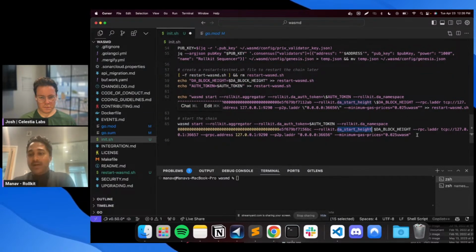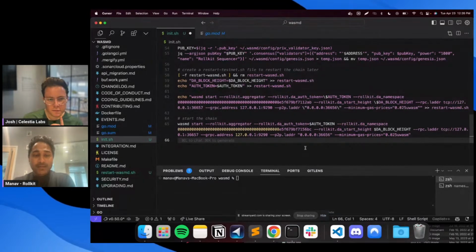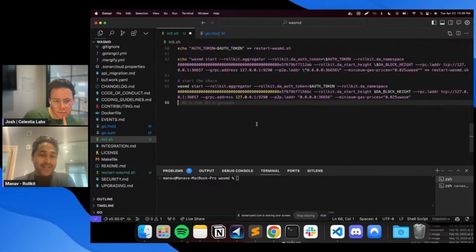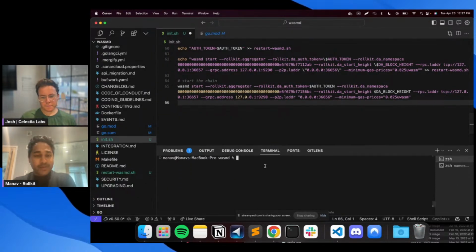And then there are some things about where we actually talk to the DA node. Those are all the things we are passing in to start the chain. We're working towards abstracting this away, so you would just put this in a config file instead of passing all these flags, to improve the developer experience.